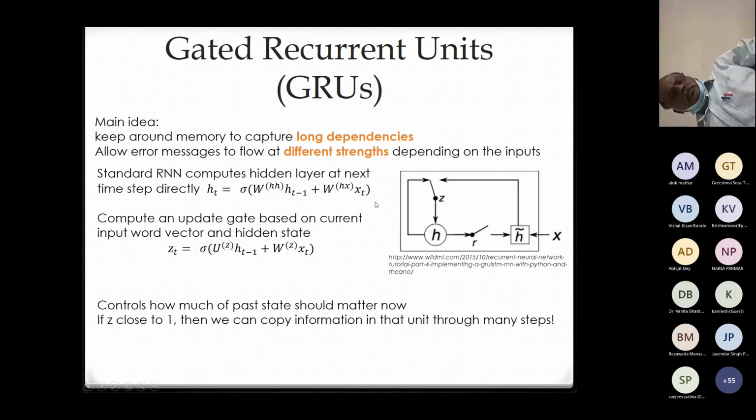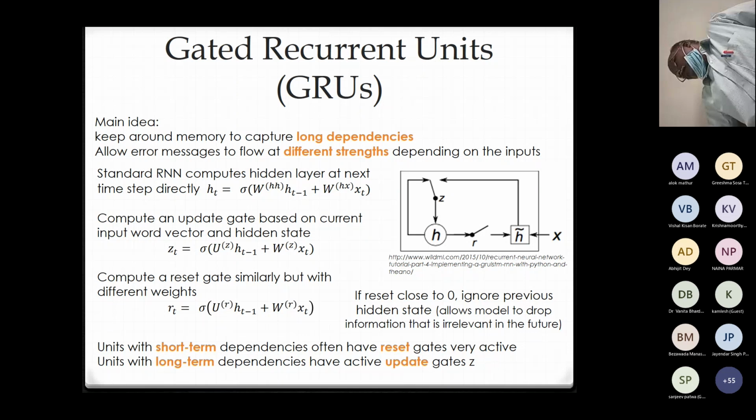Okay, so compute them. All the gates take the current input word vector and hidden state, using this formula to get the value, and control how much the past state should matter. Now, with the gate close to one, we can carry the input through many steps. So if you have reset close to zero, it ignores the previous hidden state, allowing the model to drop information that is irrelevant in the future.